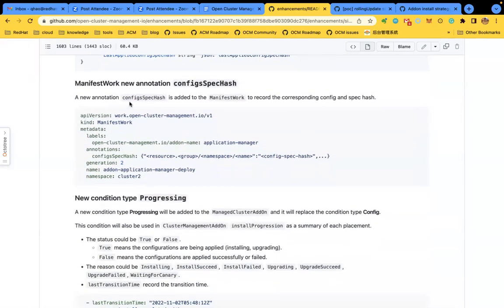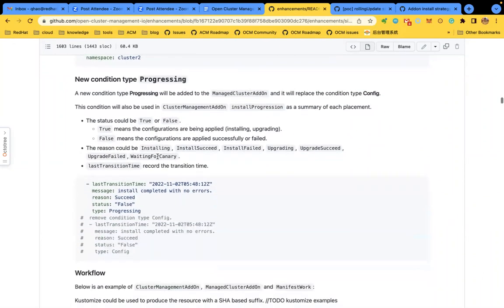Okay, next change is we add an annotation called config spec hash to the manifest work. We use this to match the manifest work and configs to a managed cluster add-on. Also for the conditions, we add a new condition type called progressing. This will be used in the managed cluster add-on to reflect the progress.